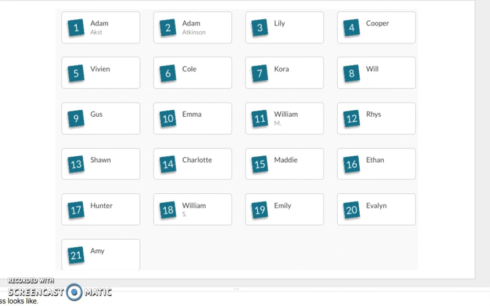Now from here, you can rearrange your class names and you can renumber them. So if you accidentally make a mistake, that is completely able to be fixed. But once again, I do suggest that you put in your names in device order or in number order.